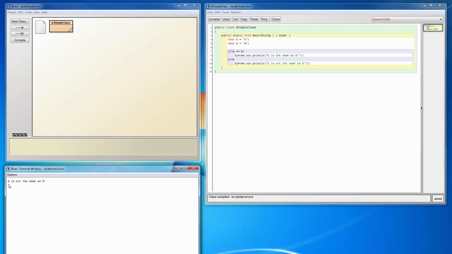Well, the result is a message telling us that A is not the same as B, right? So that means that the thing stored inside of A, C, is different than the thing stored inside of B, which is D, right? And that makes sense. C and D are not the same letter, so we get that message.